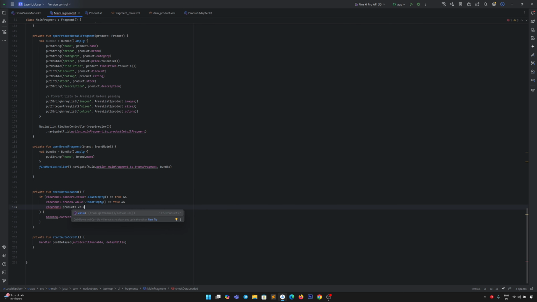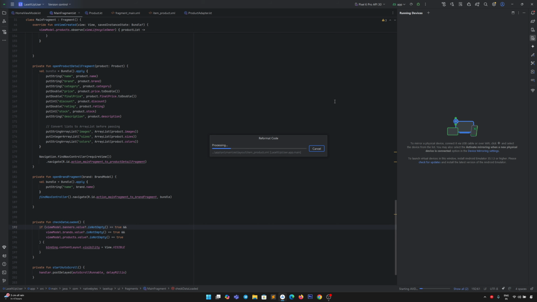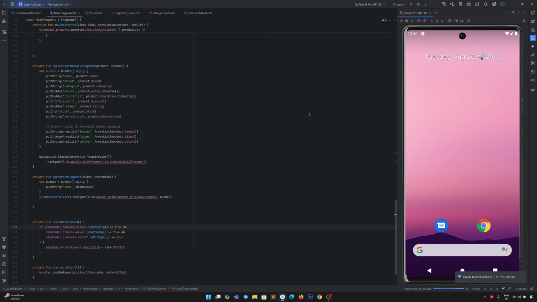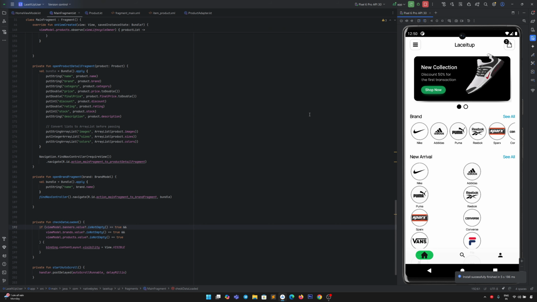Here I will add a logic for the products view model so that our product data is also loaded. So now we have completed our product logic, so we need to run the emulator and see the output. All right, now our emulator is launched. Now we can see the data is loading efficiently here.